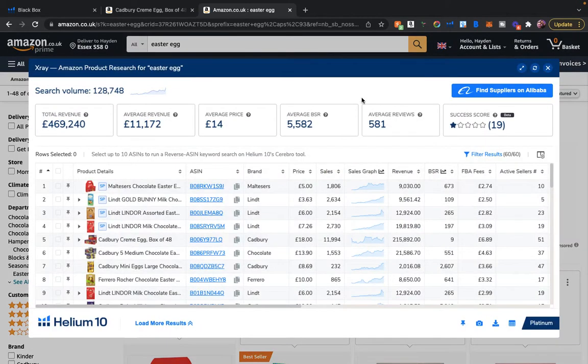So the first thing you'll notice going on to the X-ray is that it loaded nice and fast. Obviously, it's just coming up to Easter now. So as you can see, we've got 128,748 searches for Easter eggs at the moment.